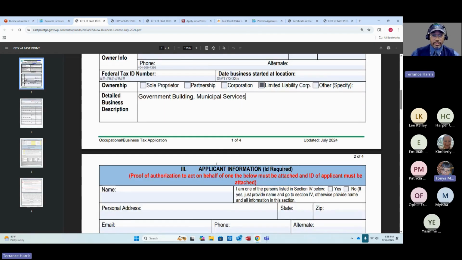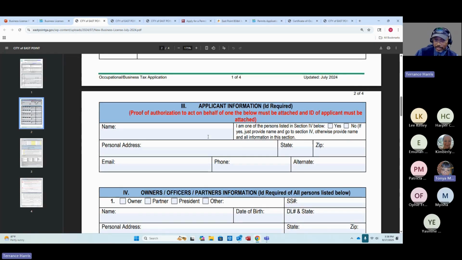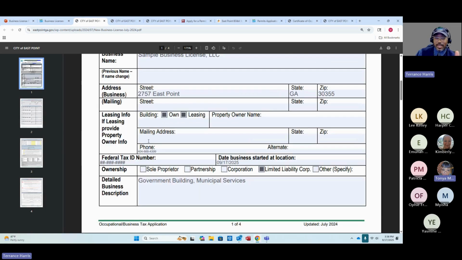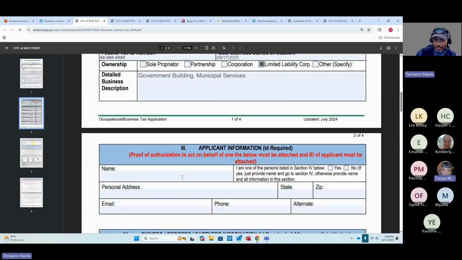All right, so then this is applicant information. This is your information as the applicant. This is your personal information. Ms. Miller will reach back out to you if you turn around and give the same information that you gave for the business if it's not a sole proprietor. She's going to tell you, I need your personal information.